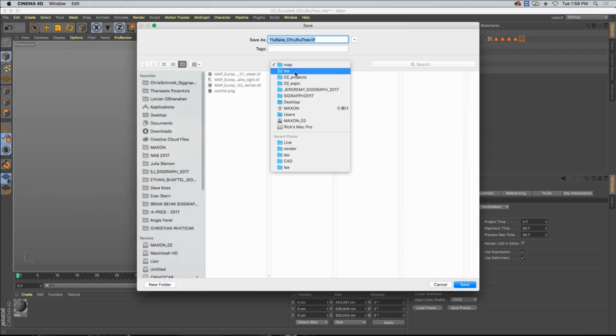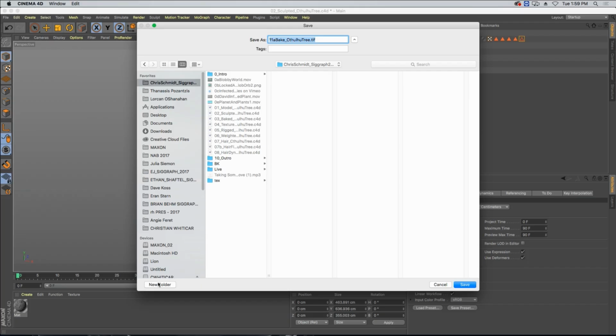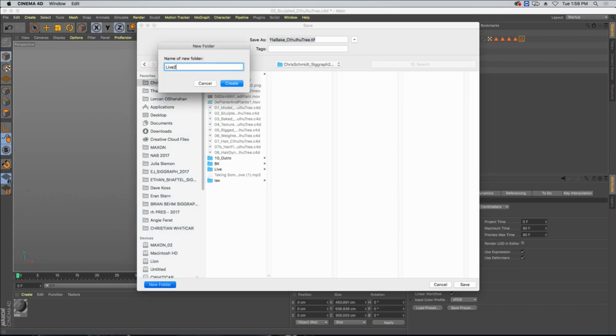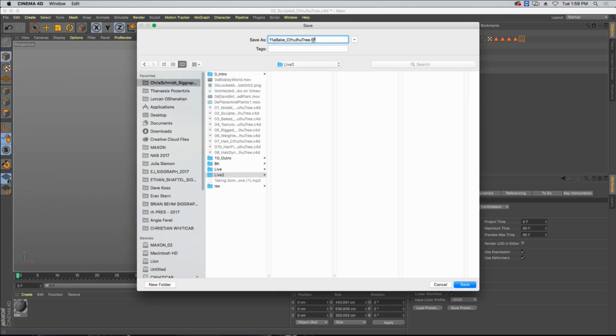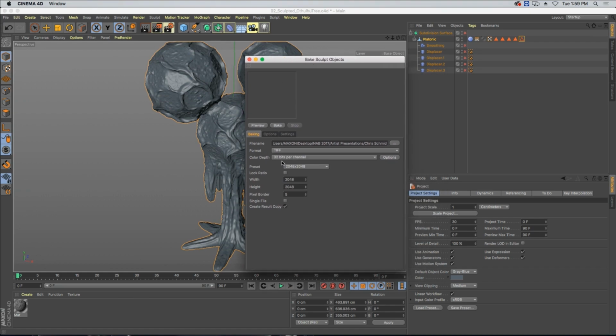I'm going to jump into our current presentation folder, and let's just go ahead and make a Live 2 folder. The first thing I'm going to bake out is going to be our displacement RGB. I did not even know Cinema 4D did this until I worked on this project. But right now we're going to be baking out to a TIFF, 32 bits per channel, and we can set the resolution. I'm going to leave it at 2000 because we're doing this live. That's all ready to go, and we can jump to options.